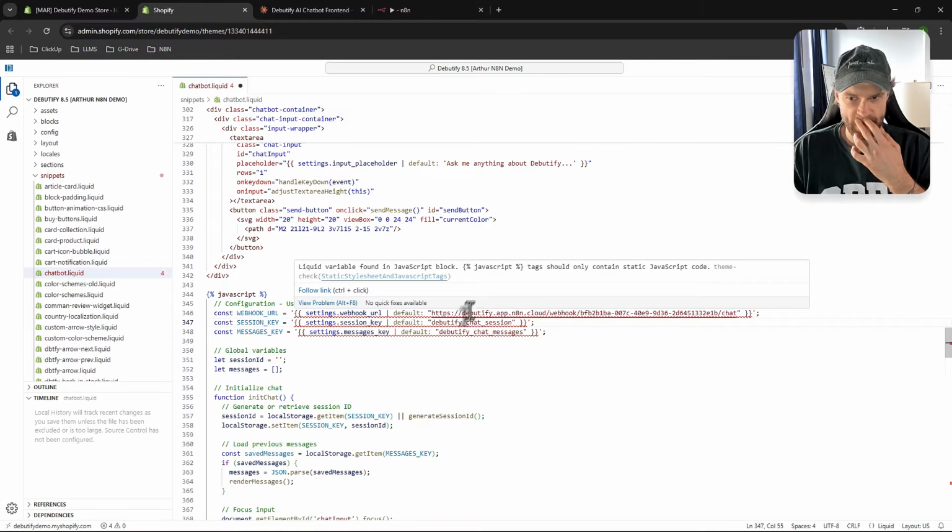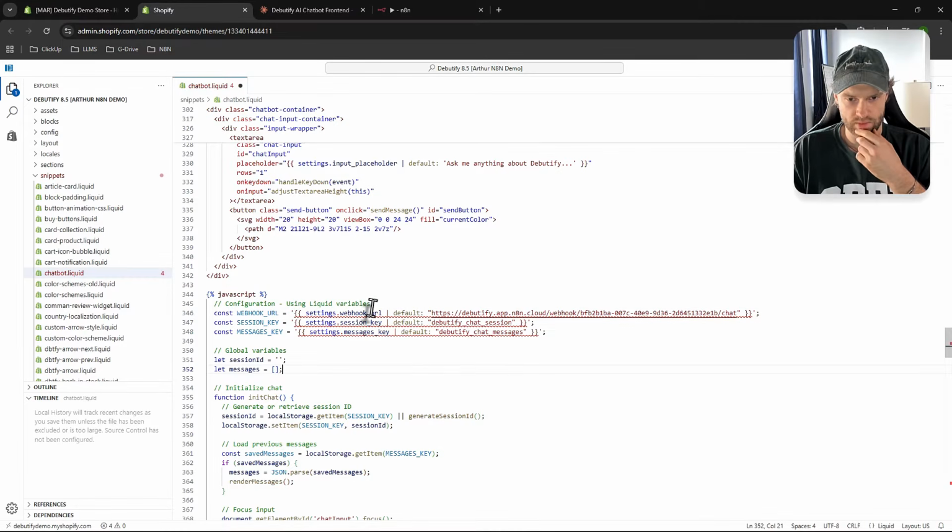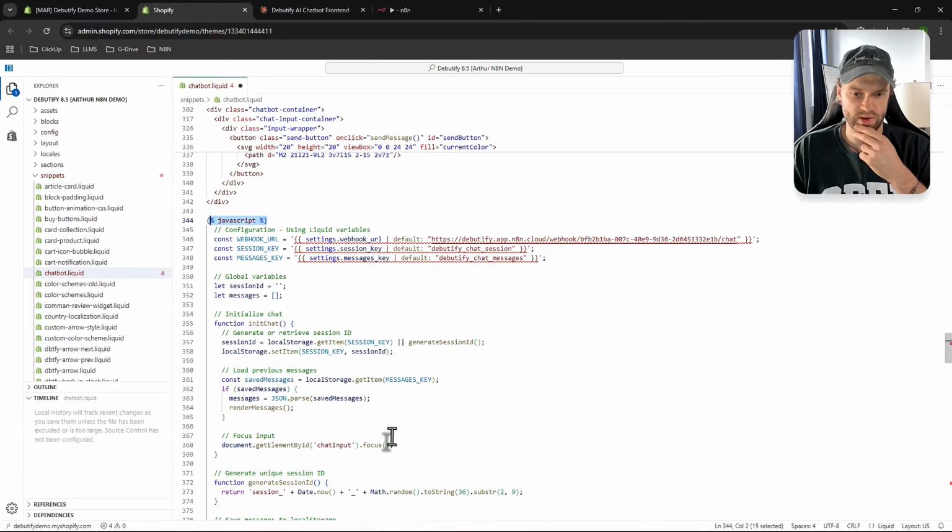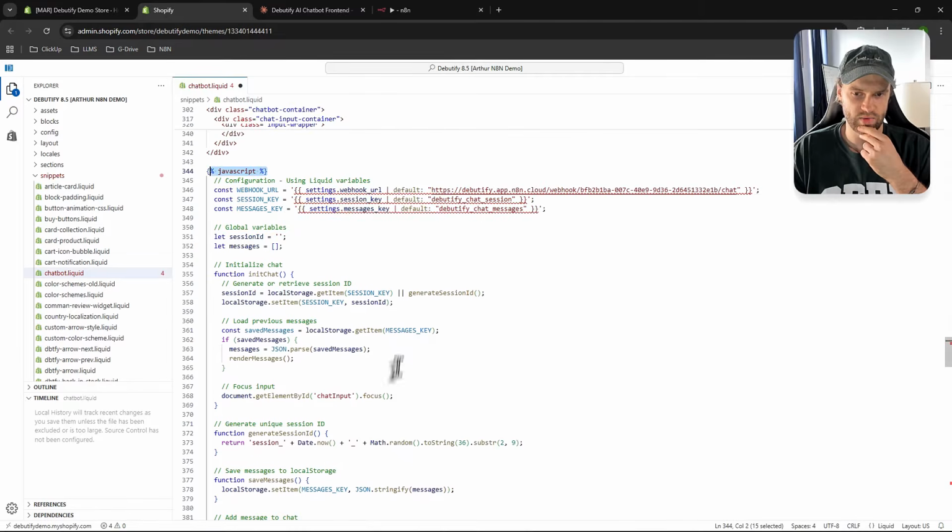Okay. Tags should only contain static JavaScript code. So this means that it's putting liquid variables into the JS, which does not accept liquid between the JavaScript tags here. So this tag is only expecting static or pure JavaScript code, right? So we can't really plug in any liquid variables.